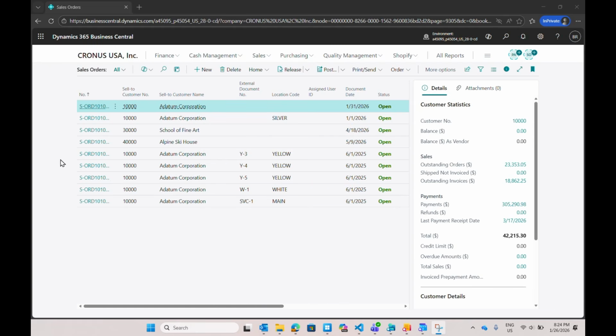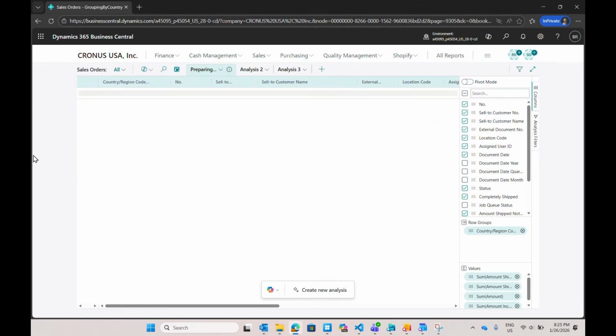This will also allow us to create our own predefined analysis views based on some of the most common scenarios and deliver them with our base application. So, to show you how it works, I'm just gonna go ahead and jump into analysis mode for my sales order list. And here you can see that I have already created a new analysis view where I have added a related column to bring the country and region code for the customer.